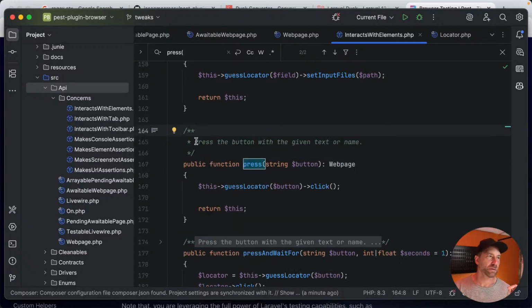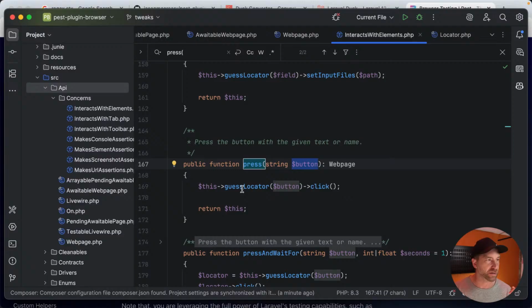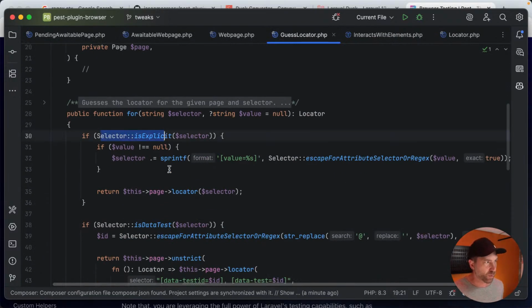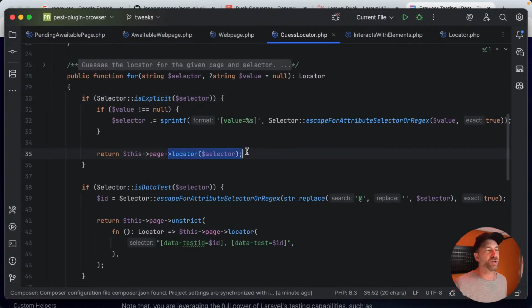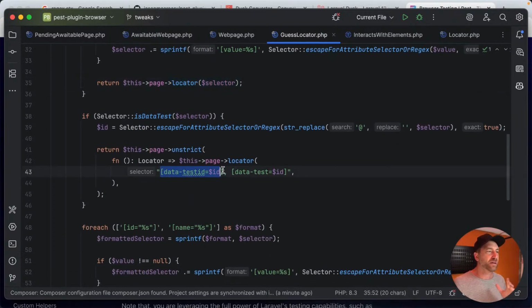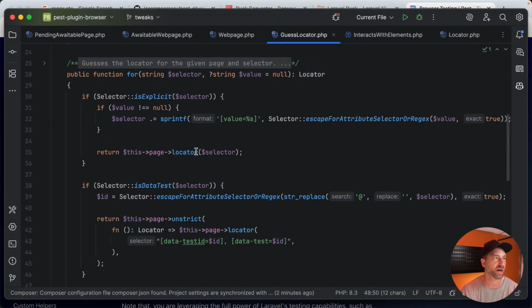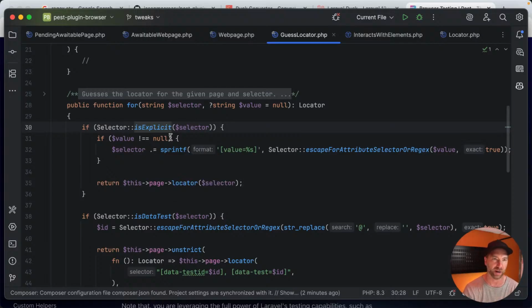If you look, it says press the button with the given text or name. It takes in a button, text or name, according to this, but it does guess locator. And if we go look at guess locator and get into this object, we see where we stumble upon that PR that's already open. It has the selector and it tries to figure out, is this an explicit selector? If it is, then just use it directly. Otherwise, start to try to wrap it in other things, to see if that works. And that's where the problem comes in, is basically this explicit check is not very robust.